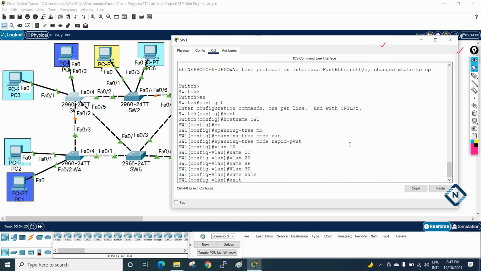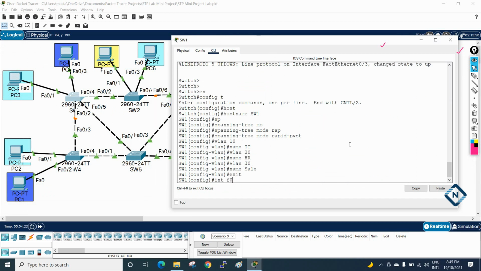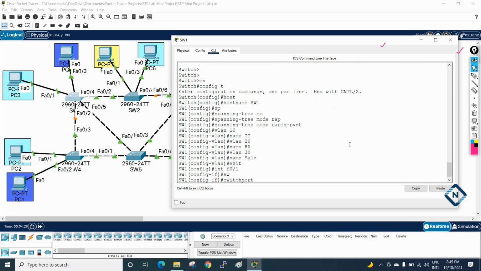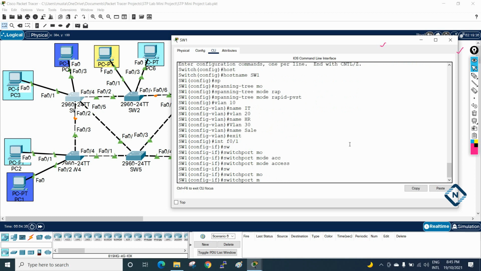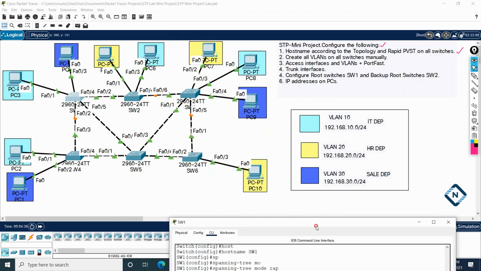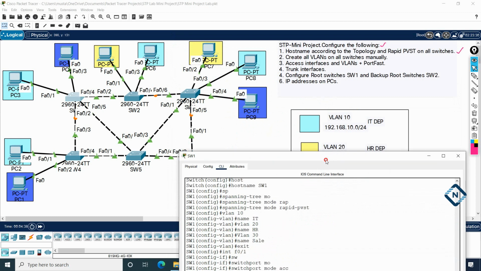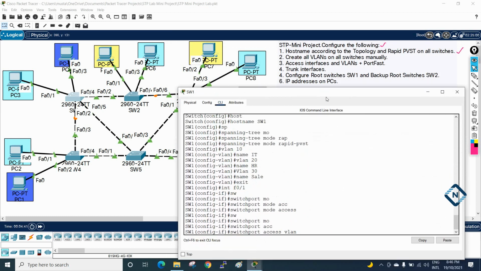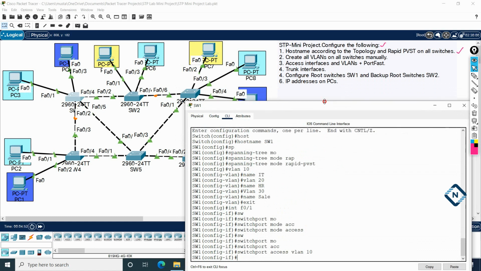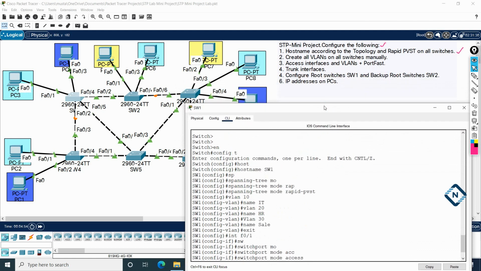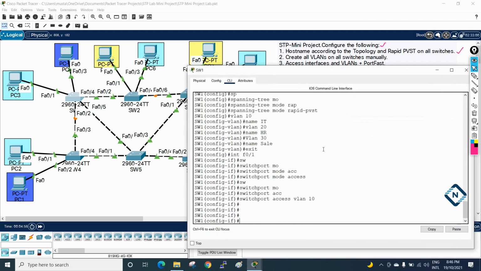I will write interface FastEthernet 0/1, and then switchport mode access, and then switchport access vlan. Which VLAN? This one, the sky blue color, which is IT, that is VLAN 10. So I will write VLAN 10. So I put this interface in VLAN 10 as per the topology, and I need to enable this port as PortFast. I am inside the same interface, so I need to enable PortFast here also.